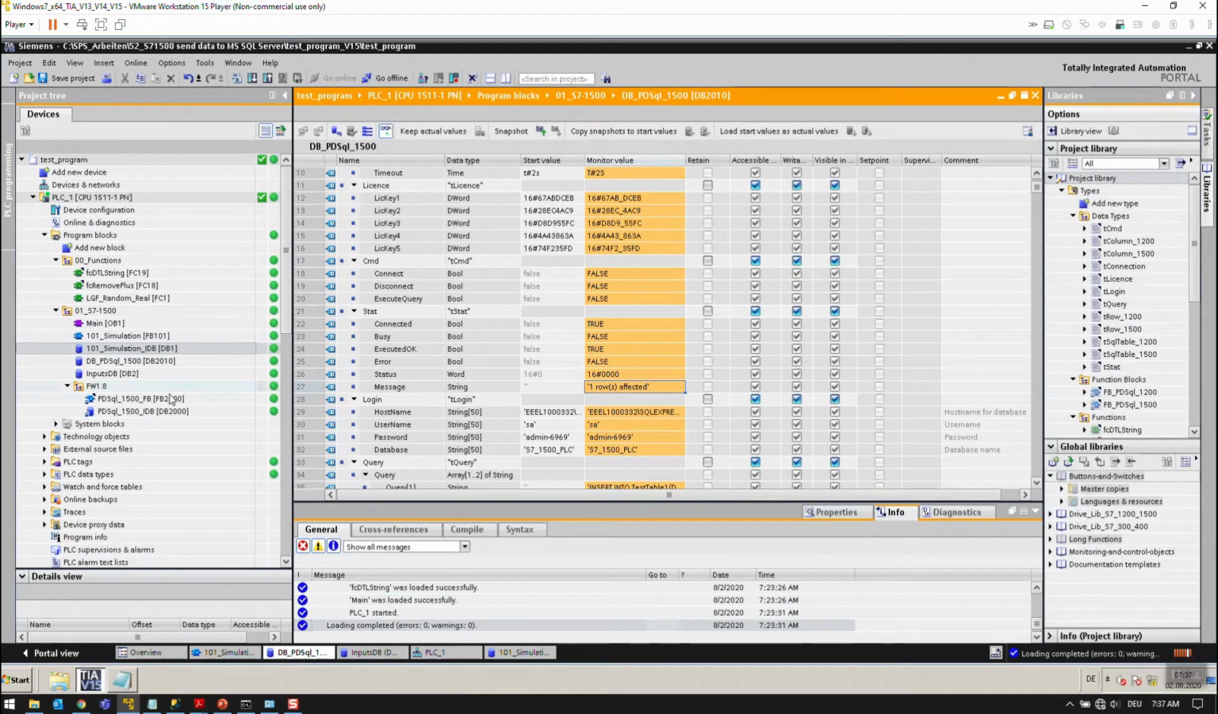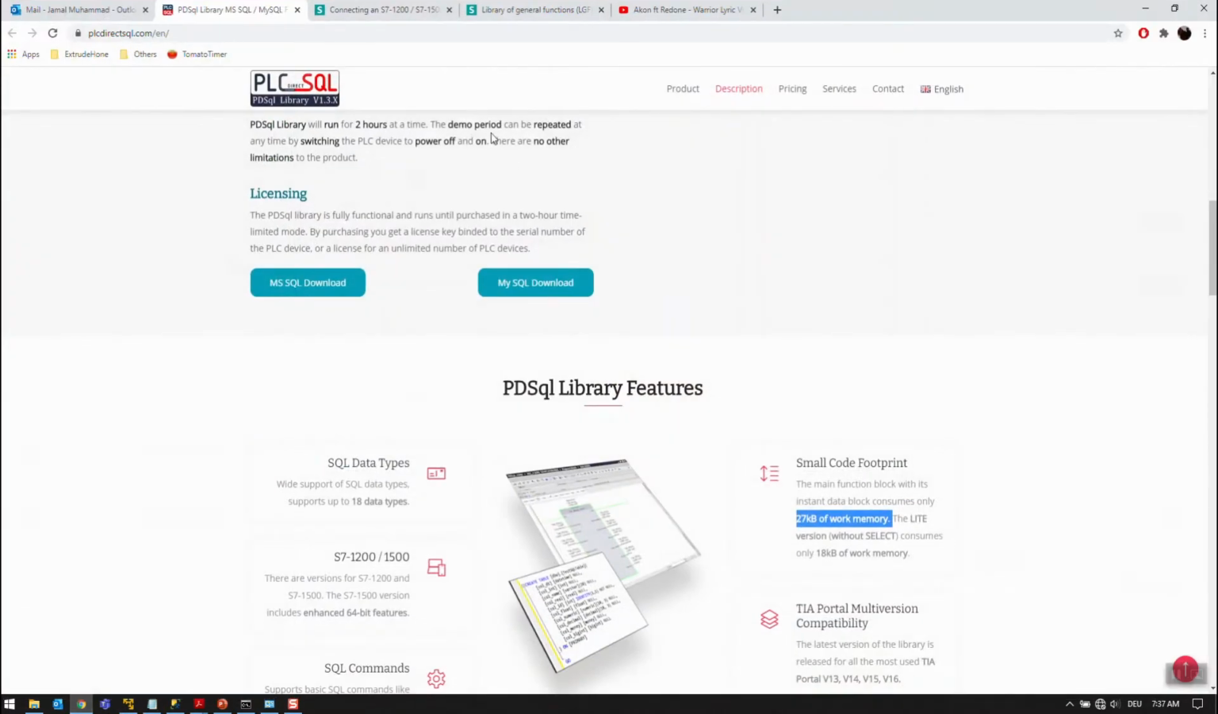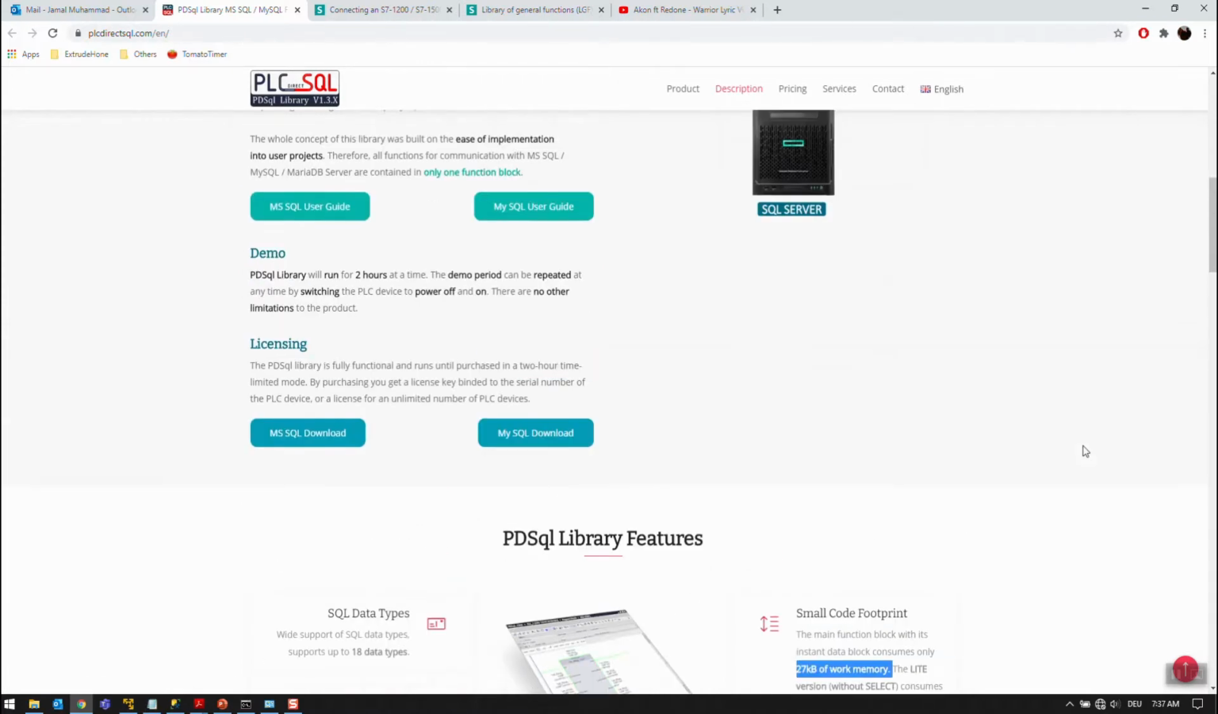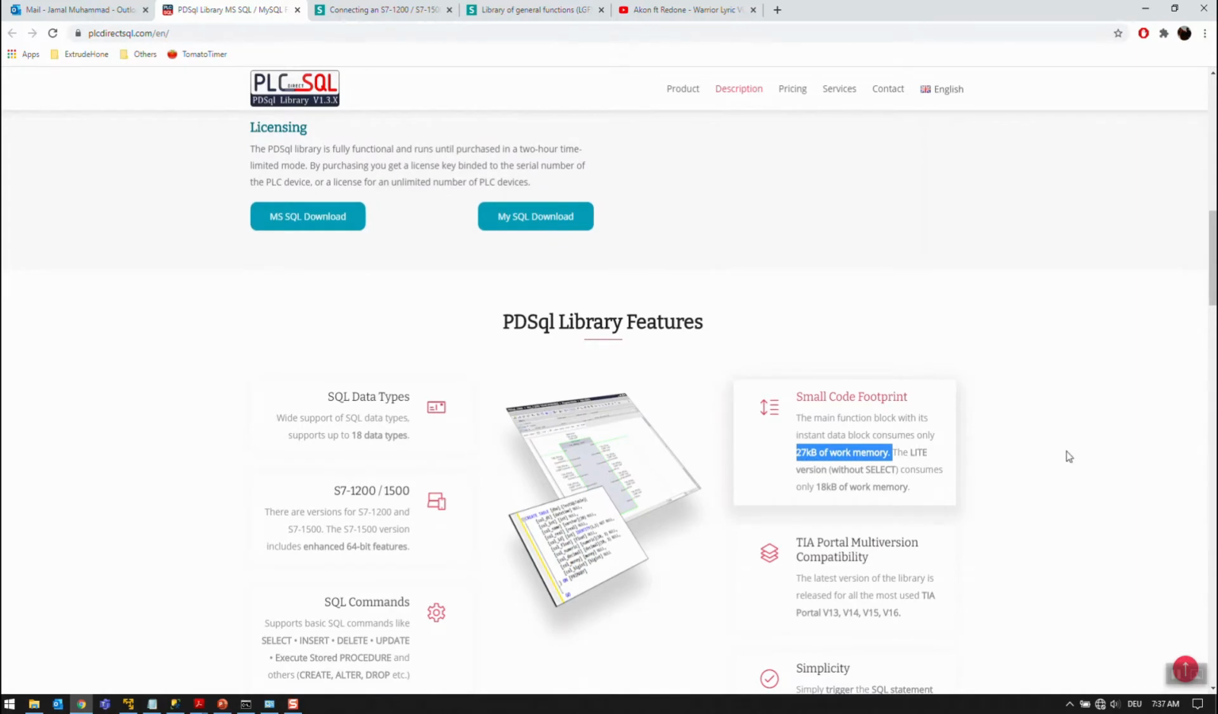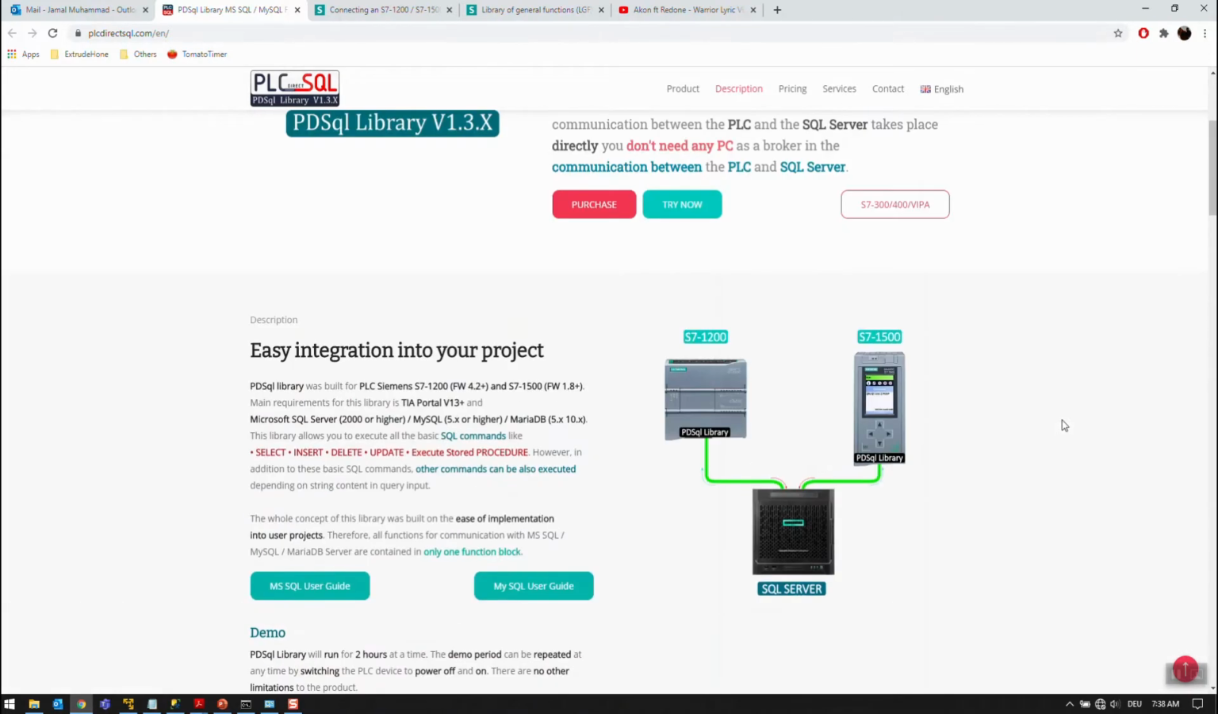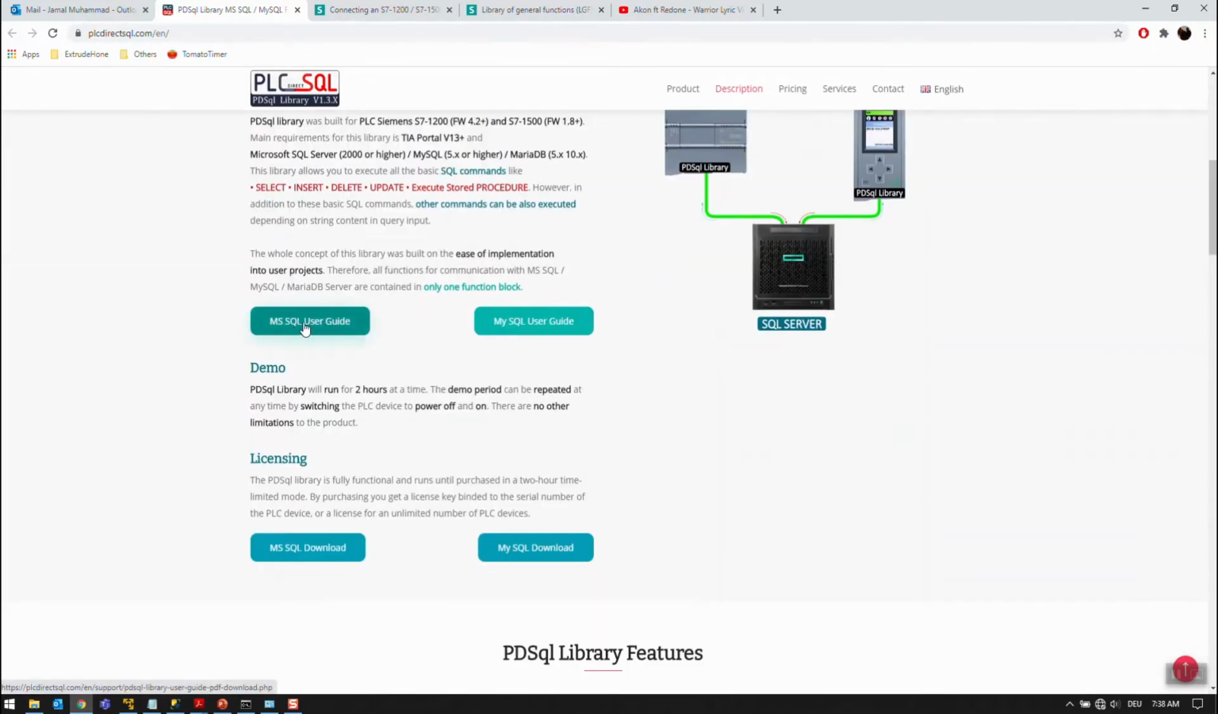When you get the library, install it, you have to import this one into the code, and then this is the main code from the library, which is actually the library that I'm talking about. Okay, let's see. For this test, I'm using the PLC Direct SQL library from Igor Vilanda, and you can connect with MS SQL Server or MySQL with this library. It has a very small footprint, only consumes 27 kilobytes of CPU memory. Pretty good documentation for both MS SQL and MySQL.